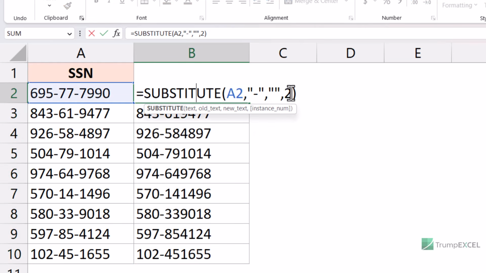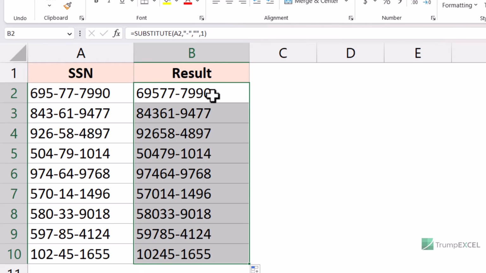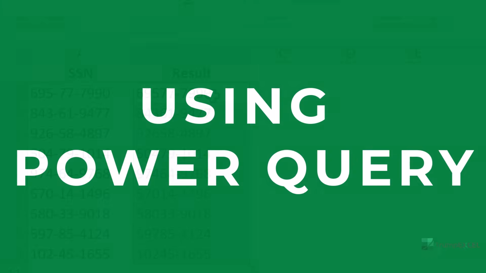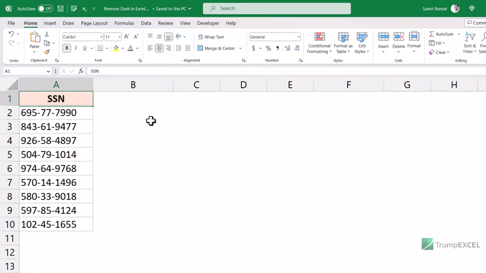Similarly, if you want to only remove the first one and not the second one, you can mention that here. And it is only going to remove the first one and not the second one. In case you do not specify this argument, the instance number argument, then it is going to remove all the dashes in your data. And the final method that I want to show you is by using Power Query to remove dashes from your dataset.